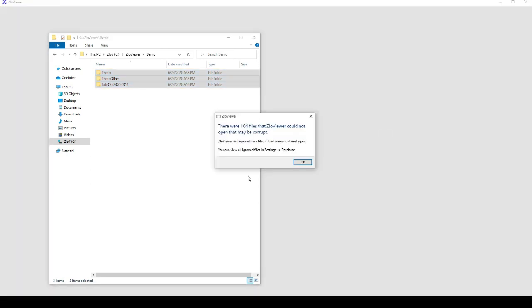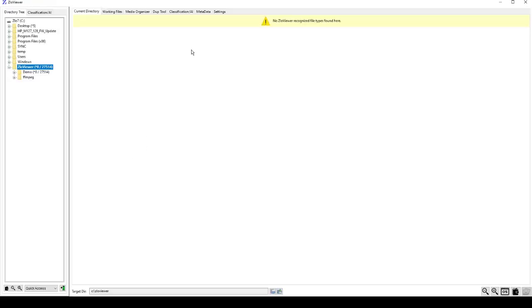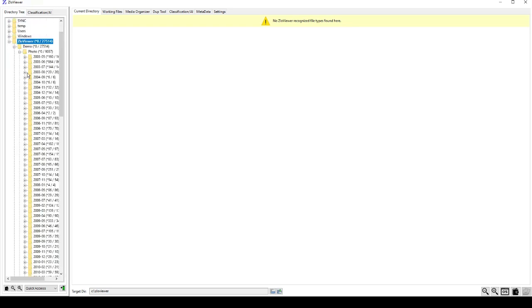Once ZloViewer is finished, you may get a message indicating that some files were not able to be imported and may be corrupt. We'll take a look at that in a moment. The directory tree now indicates some additional information about the ZloViewer folder. The first number represents the number of media files within that directory, and the second is the number of media files in that directory and all subdirectories.